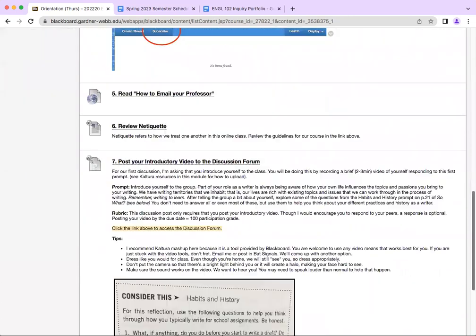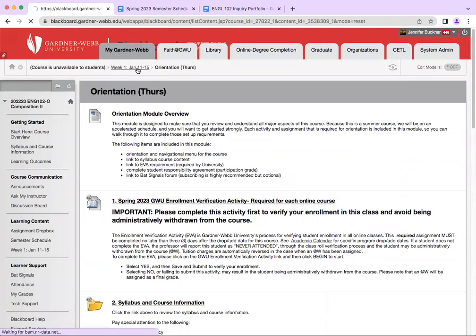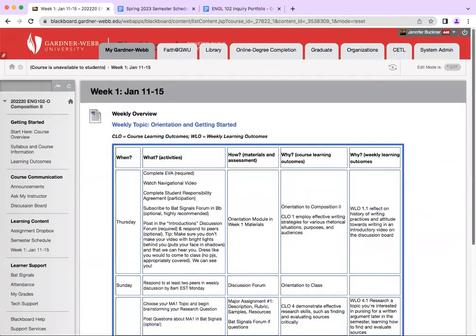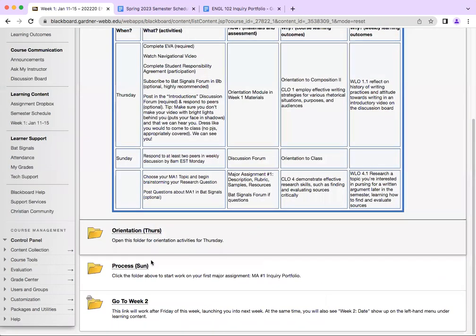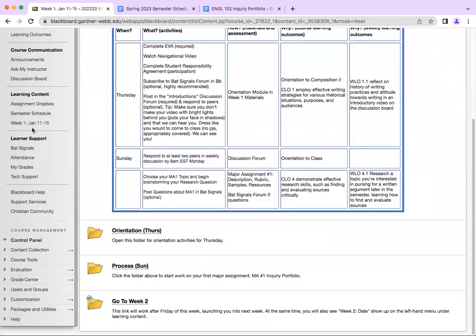So you would work your way through that folder, and then you can make your way back up to week 1 after you've completed Thursday's activities and scroll down and complete Sunday's activities. Notice there's a link here to go to week 2, which is great. If it's early in the week and you don't see week 2 over in the navigation menu, that link is not going to open anything yet. Week 2 will open as we get closer to week 2 in the course.